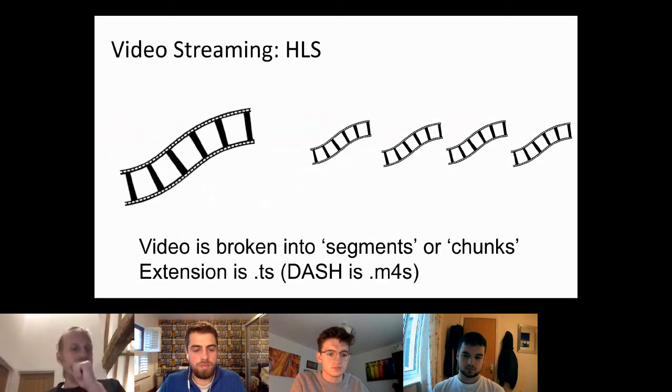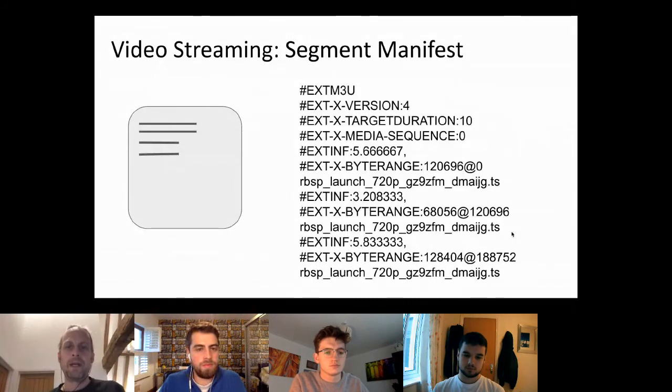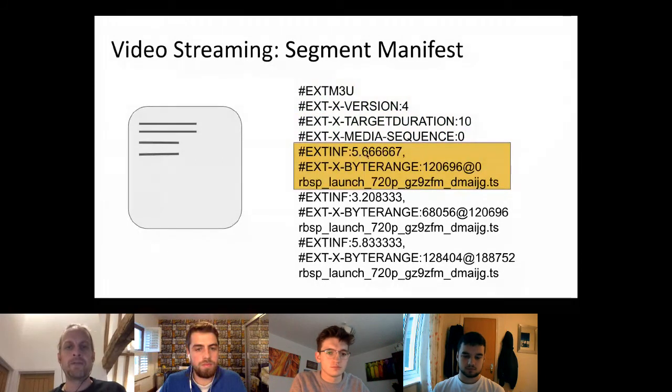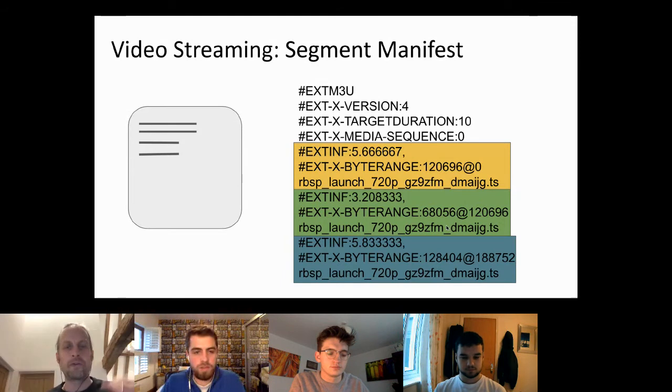And so how does it know which segments to download? There's a manifest file. It's like a menu that describes all of the segments. And it actually looks like that. It says, each segment is going to be about 10 seconds long. The first segment is 5 seconds. This is the byte range. This is the URL. The second segment is 3 seconds. This is the byte range. Here's the URL, right? It just walks you through what needs to be downloaded.